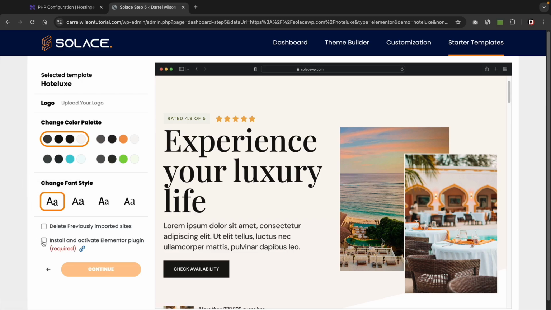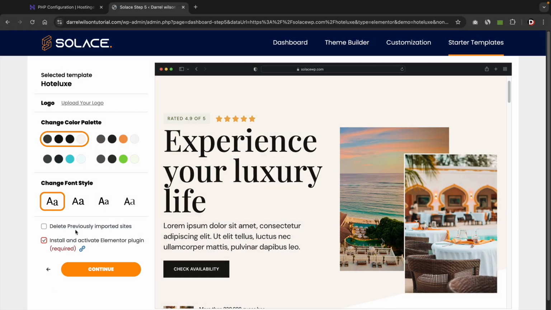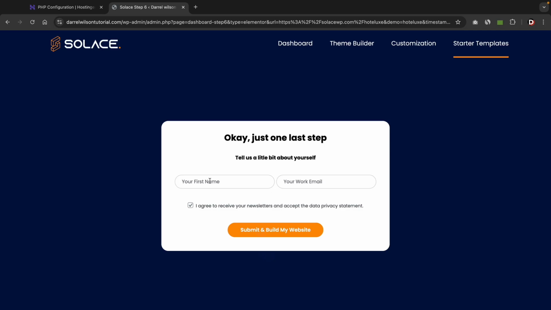Right here, we're going to make sure that we install the page builder. So install and activate the Elementor page builder. Once we select that box, we'll then click on continue. So next, you'll be prompted with your name and email. This isn't required, so you can uncheck this box if you don't want to sign up. But if you do, that's always nice. You can put your name and your email. You can choose to sign up for our newsletters or not. And once you're done, you'll click on Submit and Build My Websites.